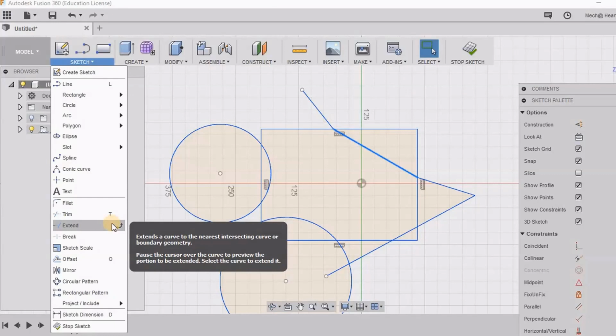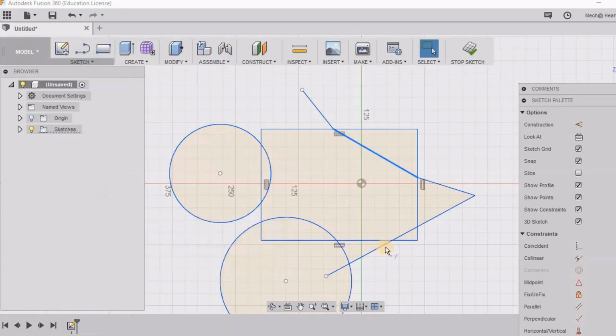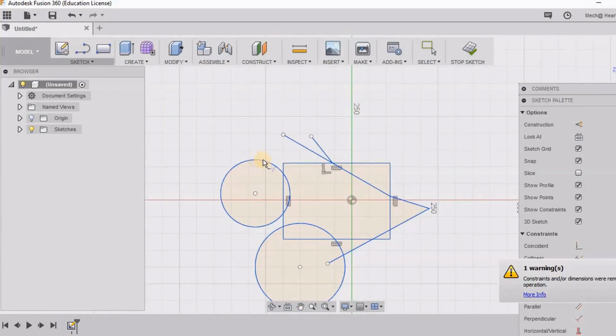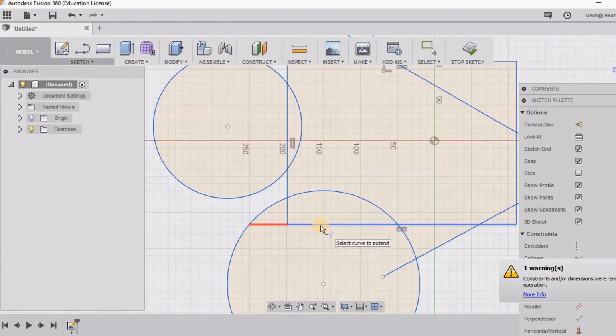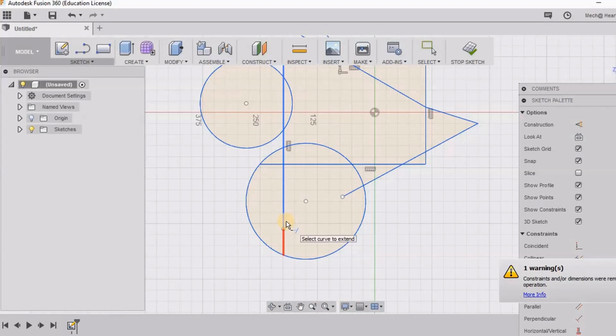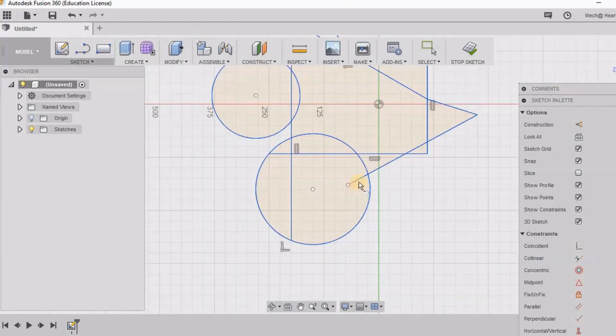Now you can see the extend tool. What this extend tool does is it will extend any entity till the next entity, nearest entity you can say. So here you can see if I'm selecting this line, it is going to extend it till this circle. If I am selecting this line, it is extending it till this line. Again, I can extend this line till this line. So in the previous case, if you have seen, it has actually extended it till the intersecting line because this is the nearest entity. Let me show it once again.